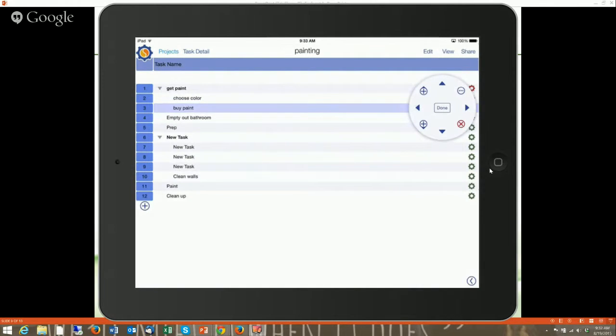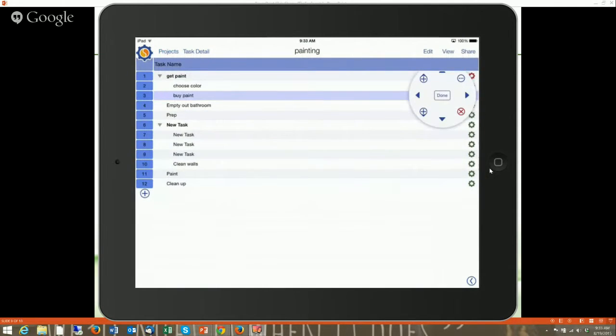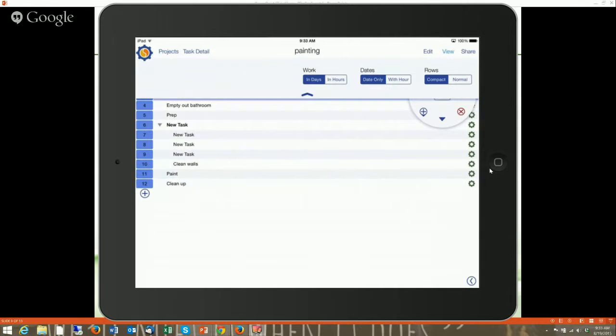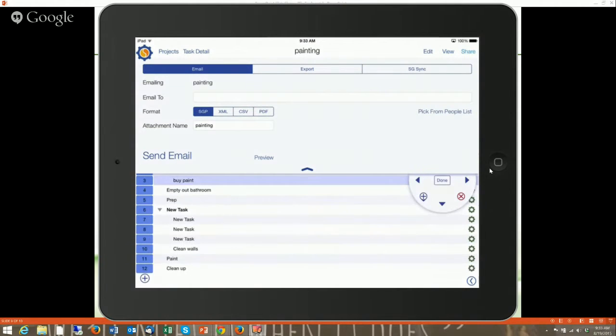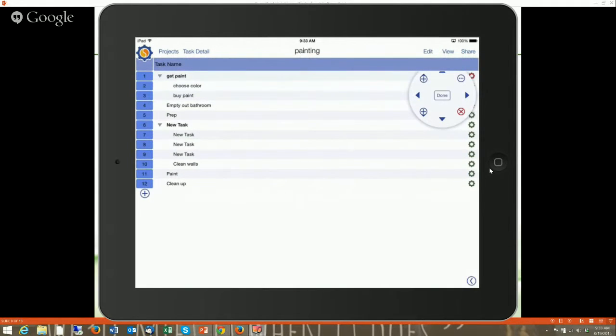Let's see. I've got options all over the place. It's kind of your standard iPad information. So I can say what I want to see for the work, what I want to see for the date. I've got my share option, so I can email this in a lot of different versions, like even a PDF version. So if you're just getting a little thing started, this is pretty straightforward, and it's easy to do. Again, it's called SG Project.